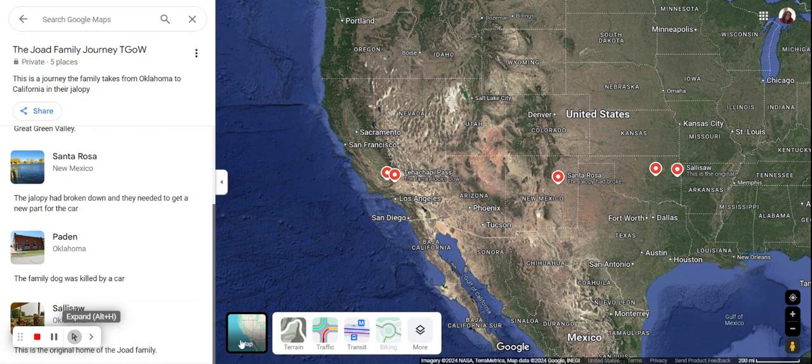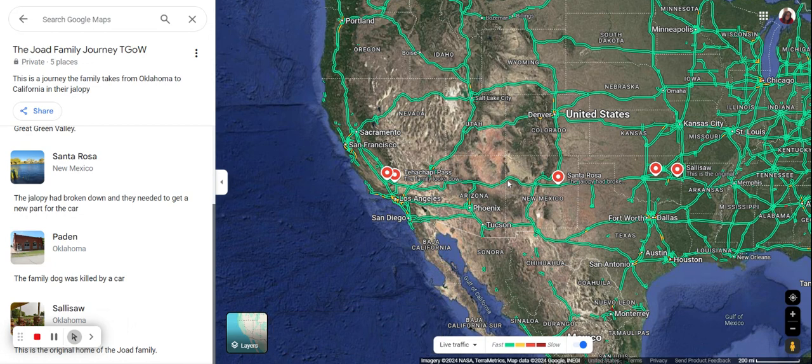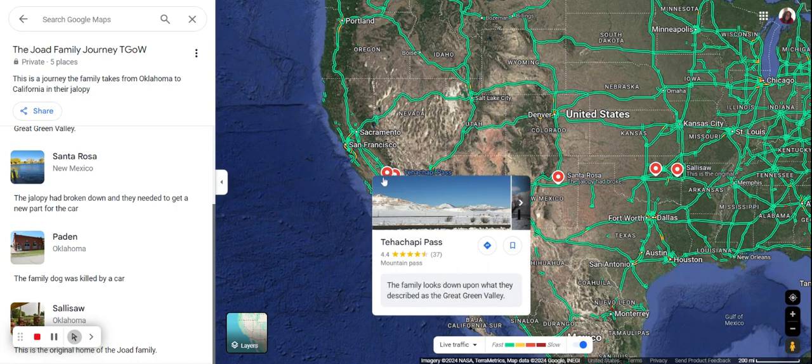There are layers as well that you can add to your map. We'll choose traffic, which will show us the routes, the actual roads. And this is what used to be Route 66. It's very famous. Has now turned into Route I-40.